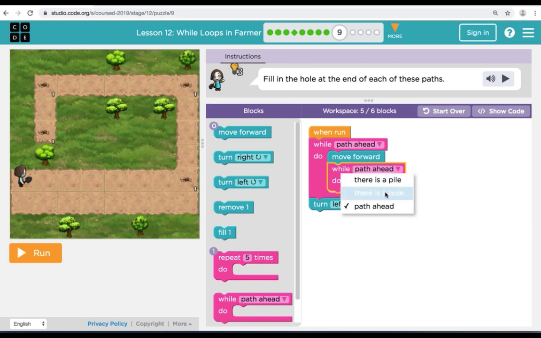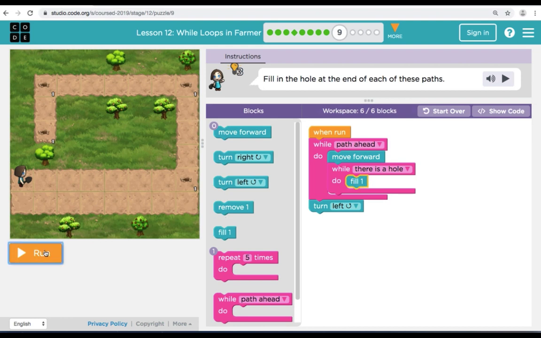Now what we're going to do is bring over a second while loop. We're going to create a nested loop. This is going to take care of all the holes so that we can fill the dirt. Inside, we're going to connect a fill command. We're going to double check our code and hit run.